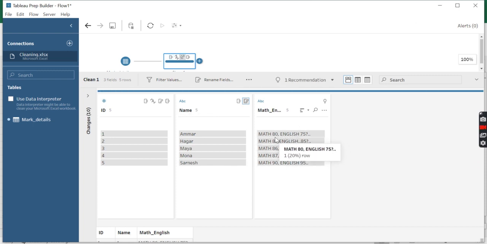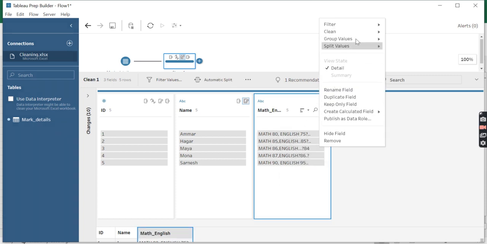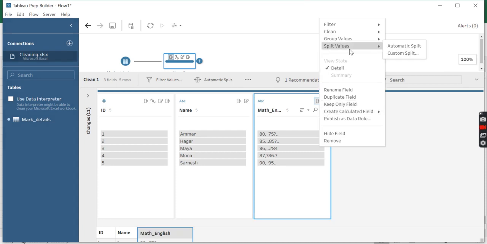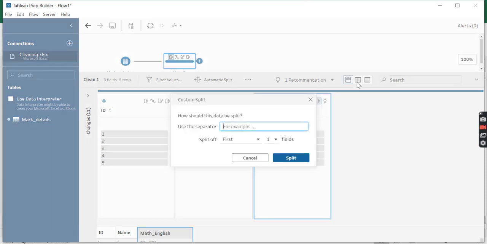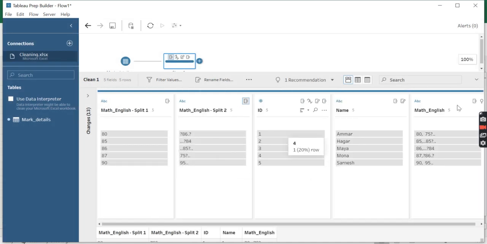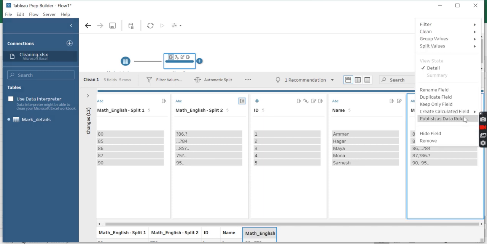For this one, no need to duplicate. Since we have a comma here, no need to duplicate this one. We can use it later on, but first we need to get rid of all the letters. Then we can do something called split values. We can do custom split. We can split this one into 2, using the separator to split them. Now Tableau will automatically split them into 2. So this one we can remove, no need for it.